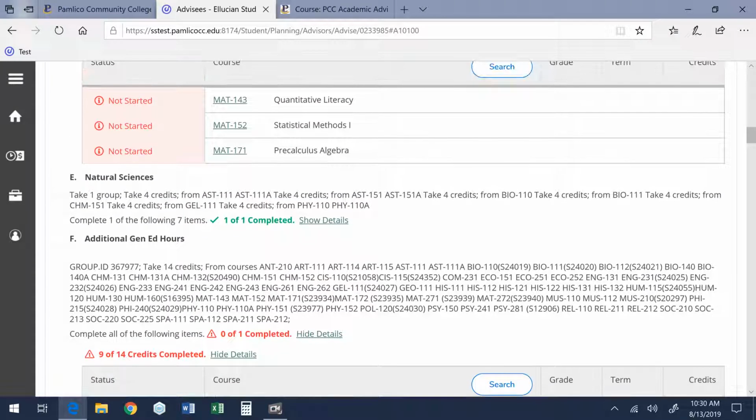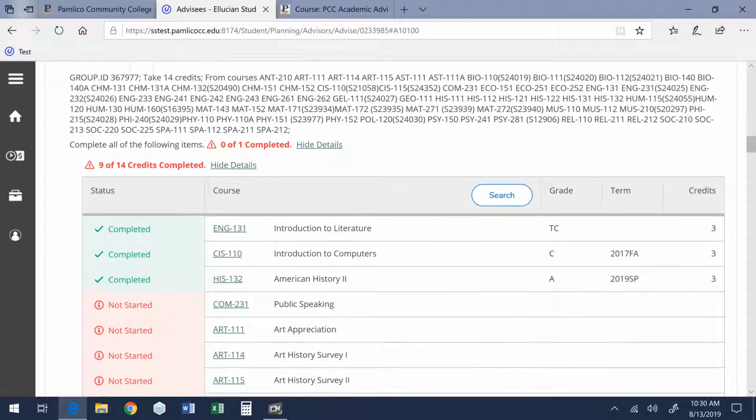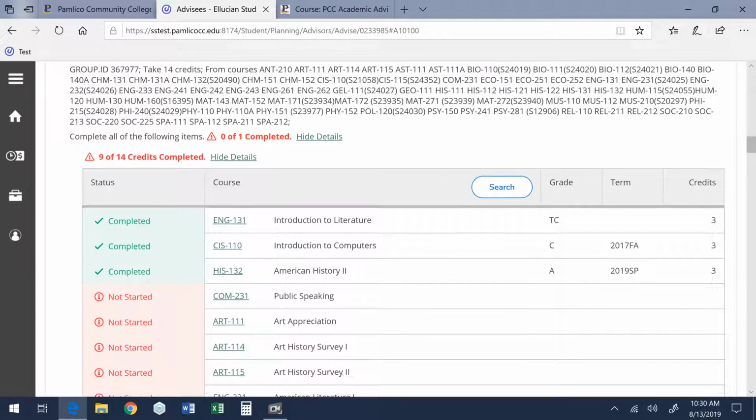Based on the 152, he would owe 13 credits here. Now, this is where self-serve is a little quirky. As an advisor, I know that if he takes Math 171 or Math 152, he owes me 13 credits here. And if he takes 143, he owes me 14. This just says he owes me a flat 14. So that's where understanding my program of study comes in.